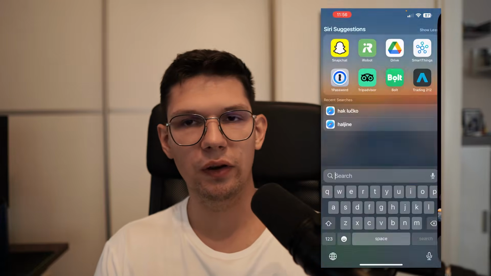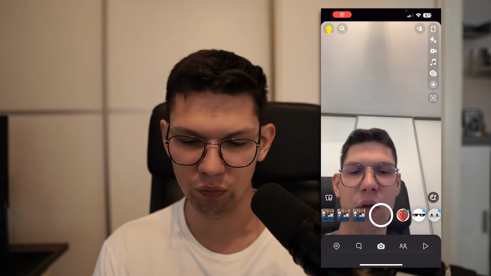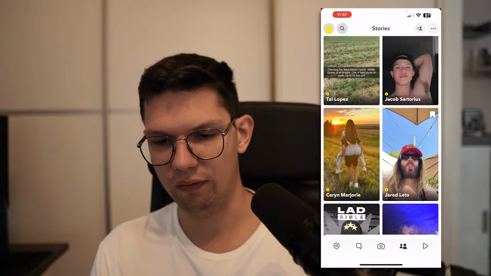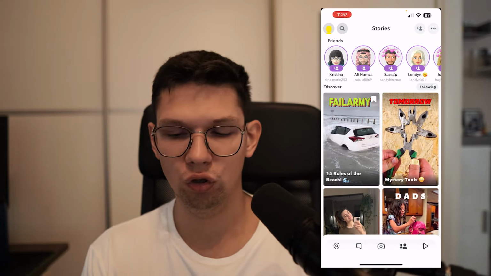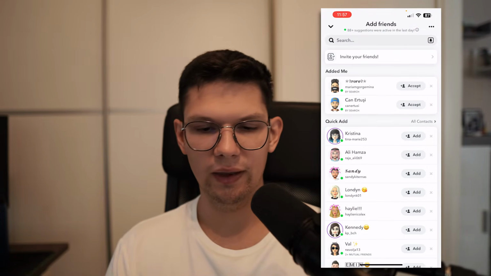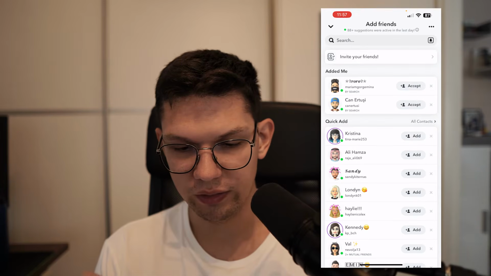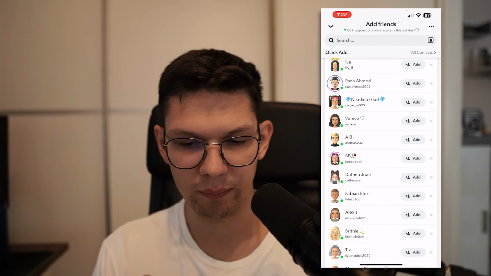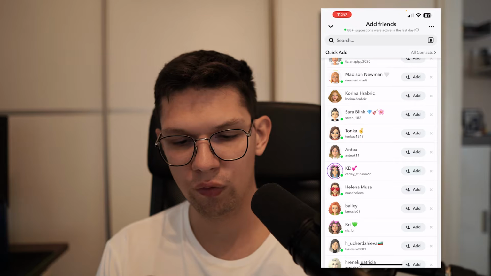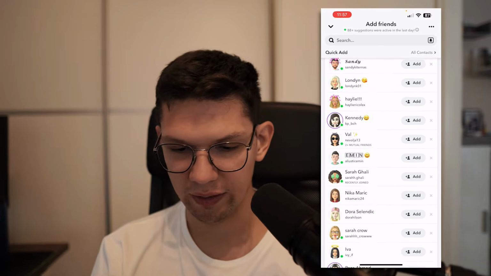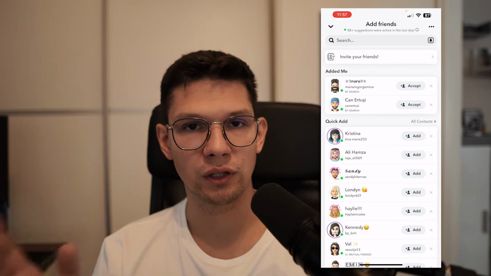So first, open up Snapchat as an app and go to the fourth icon, that's basically your friends and discovery page. From there you want to go to the top right on the plus icon, and then of course you can see who has added you and you can accept them. Now this quick add is basically people from around everywhere, friends of friends and things like that. You can also add them this way.